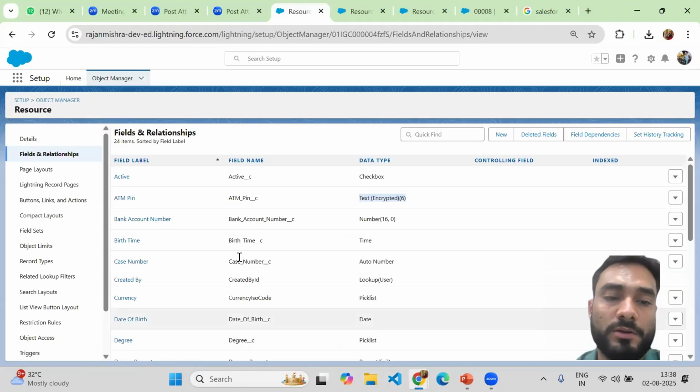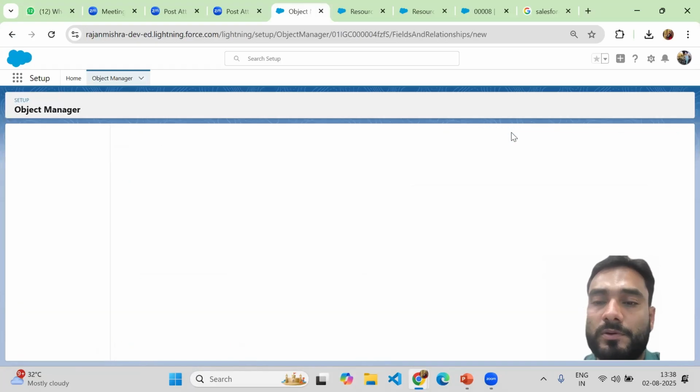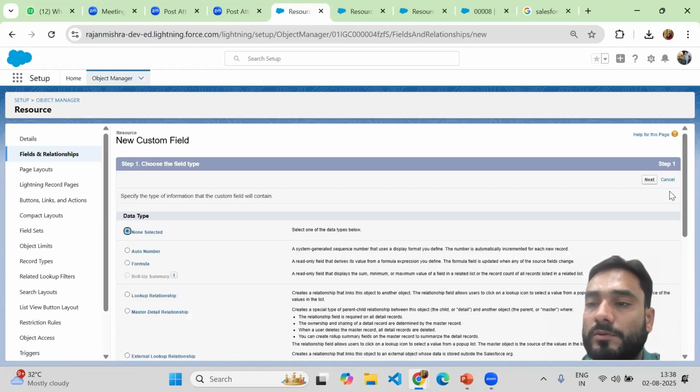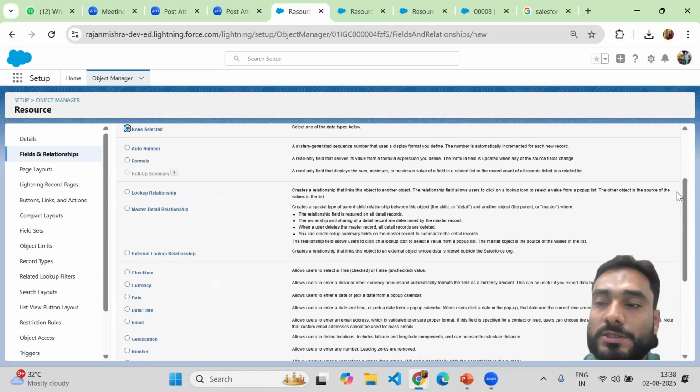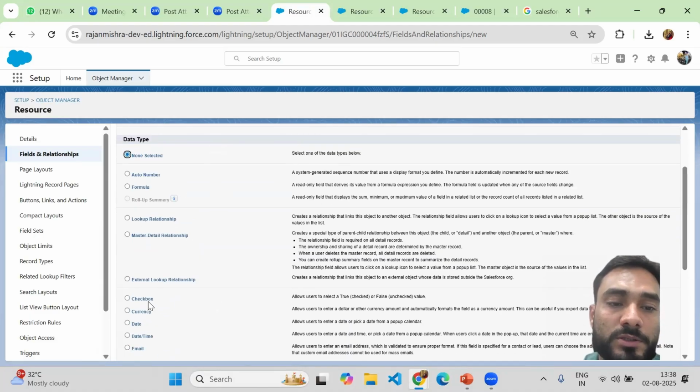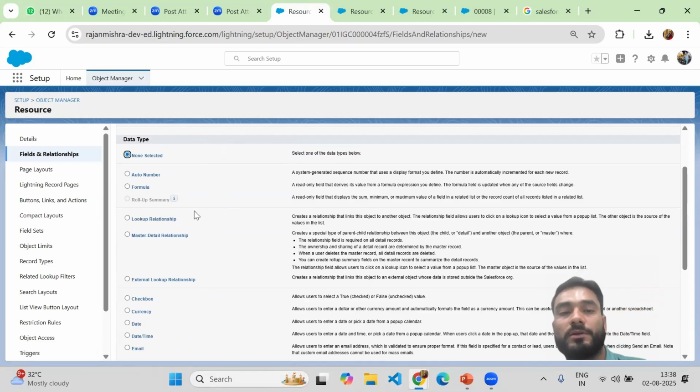So is it clear about the data types? Any doubt? This is all the data types we have. I will explain the relationship data types in later classes: lookup, master, and external lookup, these three. I will explain them in later classes.